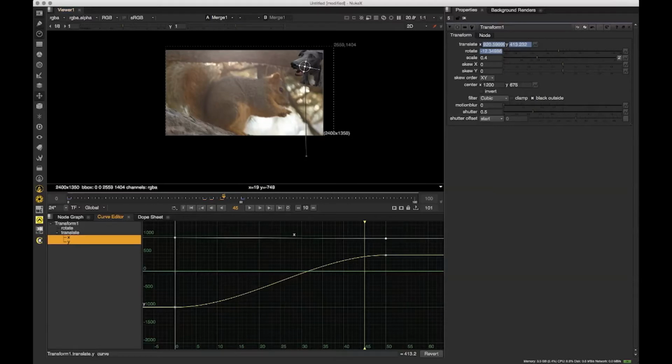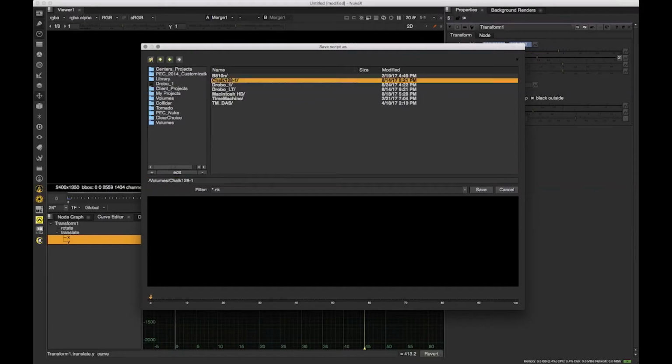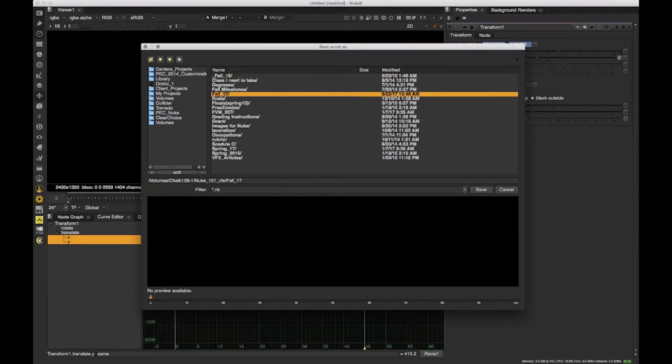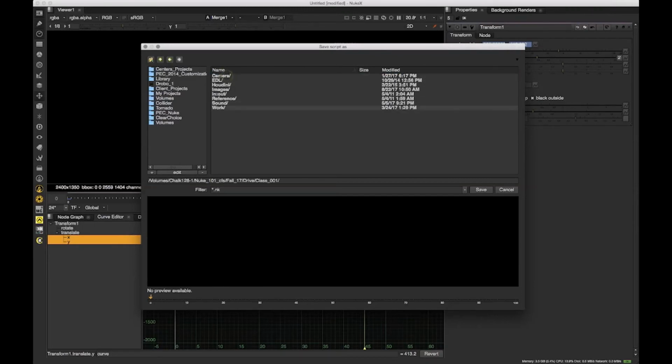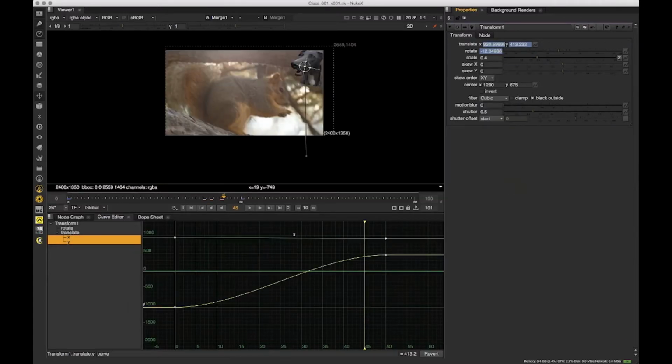Let's go ahead at this point and hit Command S, which will bring up this saving dialog. So let's go to volumes and let's go into the location where we want to save this. I'm just going to call it class 001 underscore V001. I don't need to write .nk because it's going to put a .nk at the end for me.